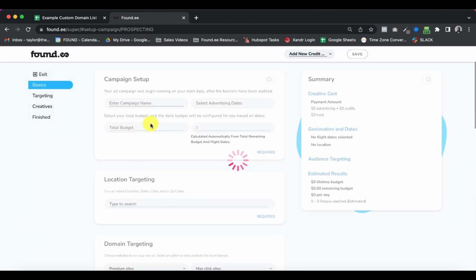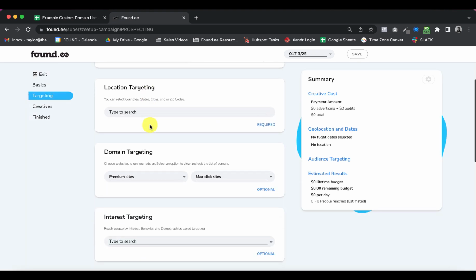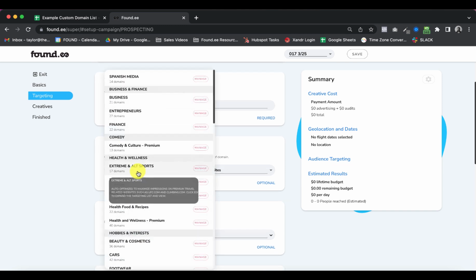Now I'm not going to go through all the steps because there's another video showing you how to set up a full campaign, but you probably already know that if you're looking at custom domain list. So here we are under domain targeting, going straight to premium sites.